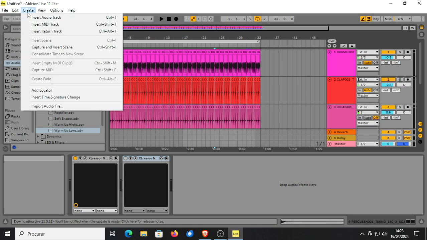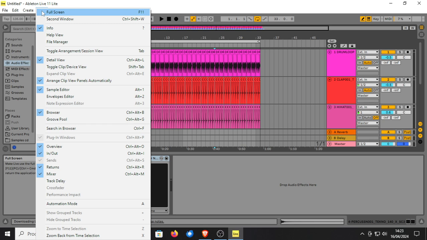Then here is create: insert audio track, insert MIDI track, insert return track, so FX return, capture and insert scene, add locator, insert time signature change, import audio file. Then view, where you can toggle, so turn on and off certain things you want to have visible here in the GUI.